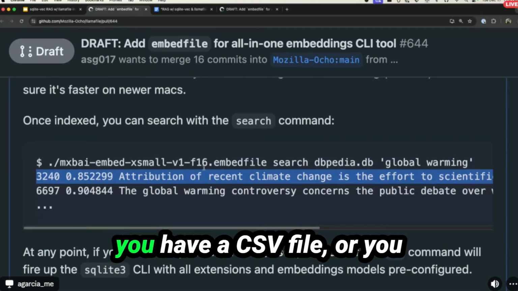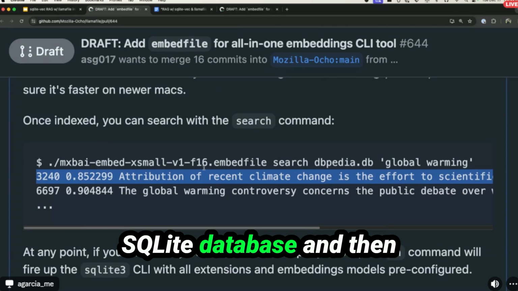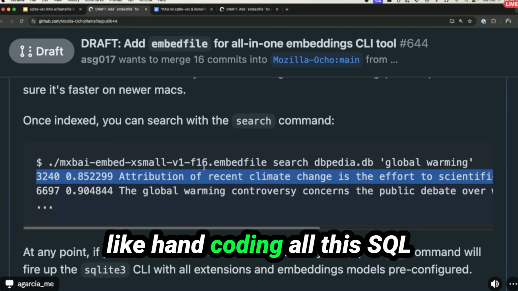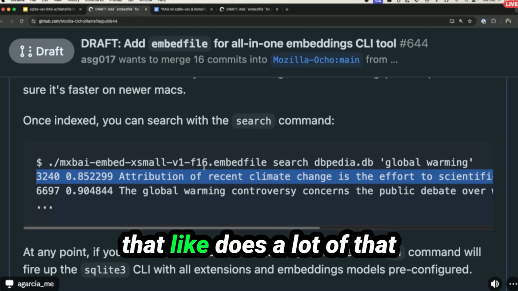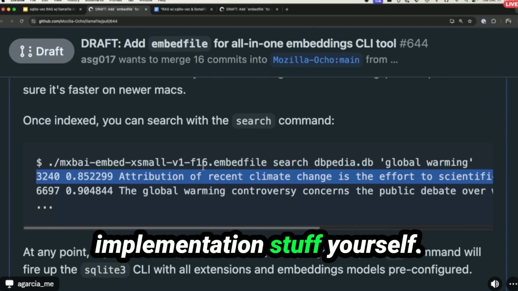You can imagine maybe you have a CSV file, or multiple CSV files. You just want to throw them all into a SQLite database and then do some RAG on top of that. Instead of writing it yourself using a Python script and hand coding all this SQL stuff, maybe there could be a command line interface that does a lot of that for you. That way you can dive deeper into the implementation yourself.